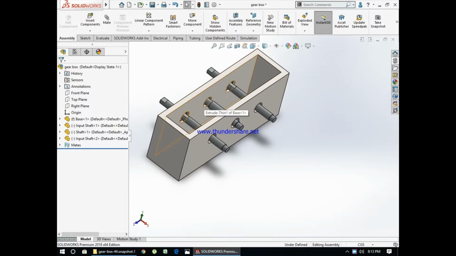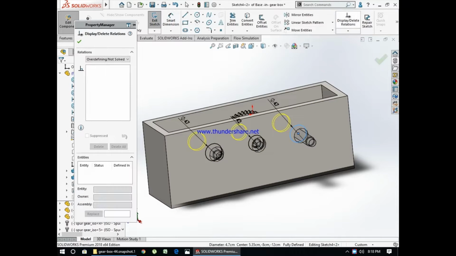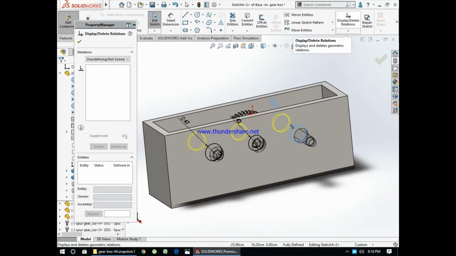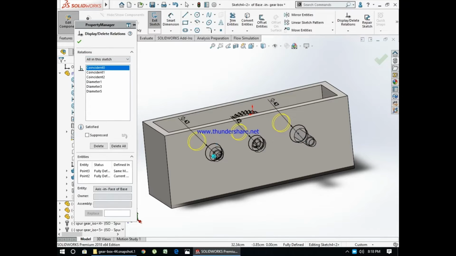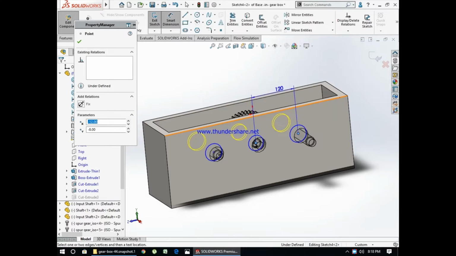Now what I need to do is go to display relations. Actually it's overdefined, I think. So just go to delete all. What happens is there are no relations between them. So click on these two, just give 150.